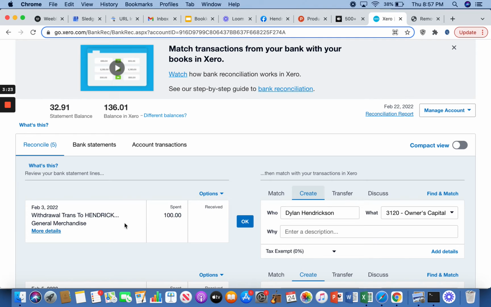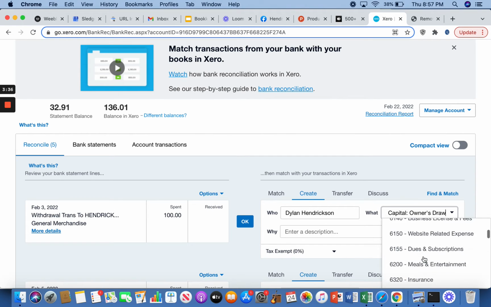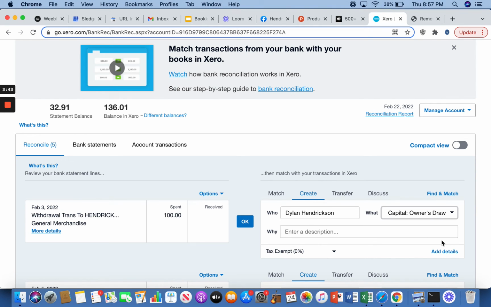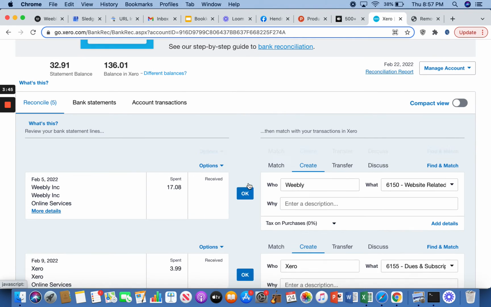For this specific transaction, we're going to use the create tab. So I withdrew money, so my business spent money to myself. I took an owner's draw. So who did it? I did it. And what was it? You scroll down, or you can type it in. Owner's capital, owner's draw. So that's how you do that one. Boom, reconciled.